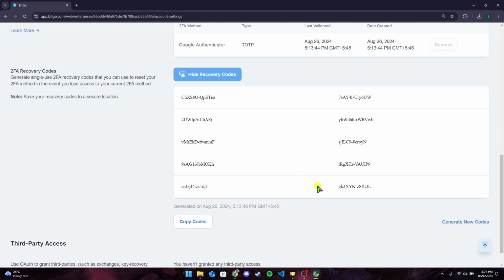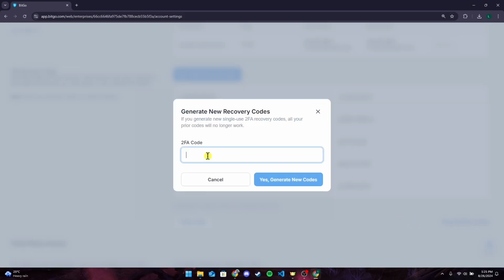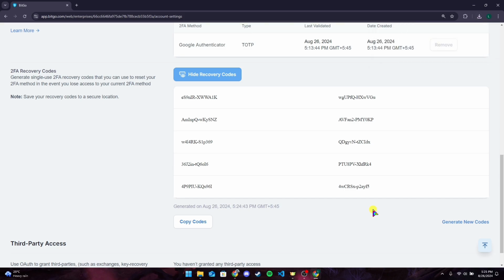If you want to generate new codes, you can simply click on Generate New Codes link here. After that, you need to again type in your two-factor authentication codes. After that, it will be changed. So that is how you can view your recovery codes in BitGo account.